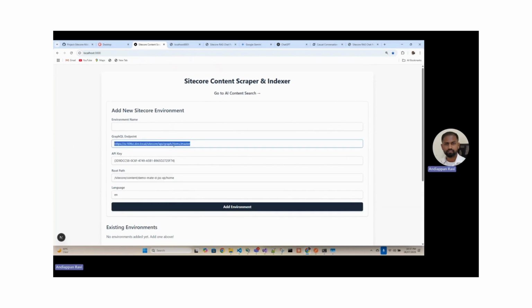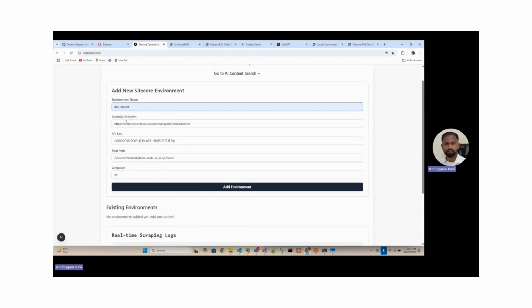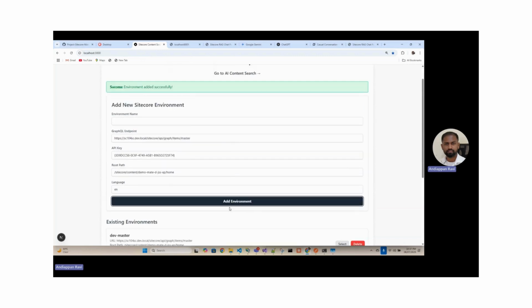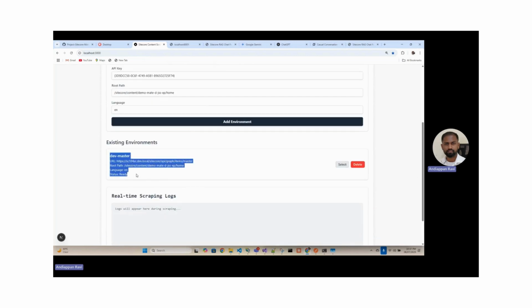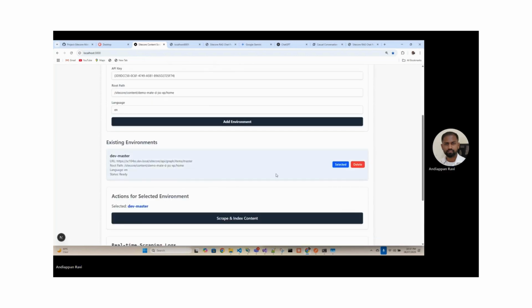I'm just using a master GraphQL schema to do that. I'm just giving it as a dev master. Here you can add the environment, and it will be immediately available here. Once you add it, you can select it.